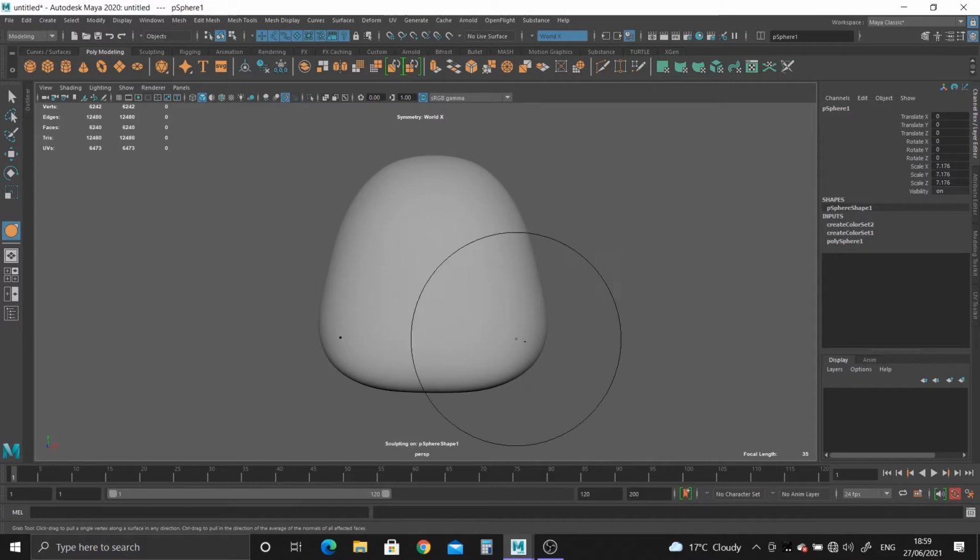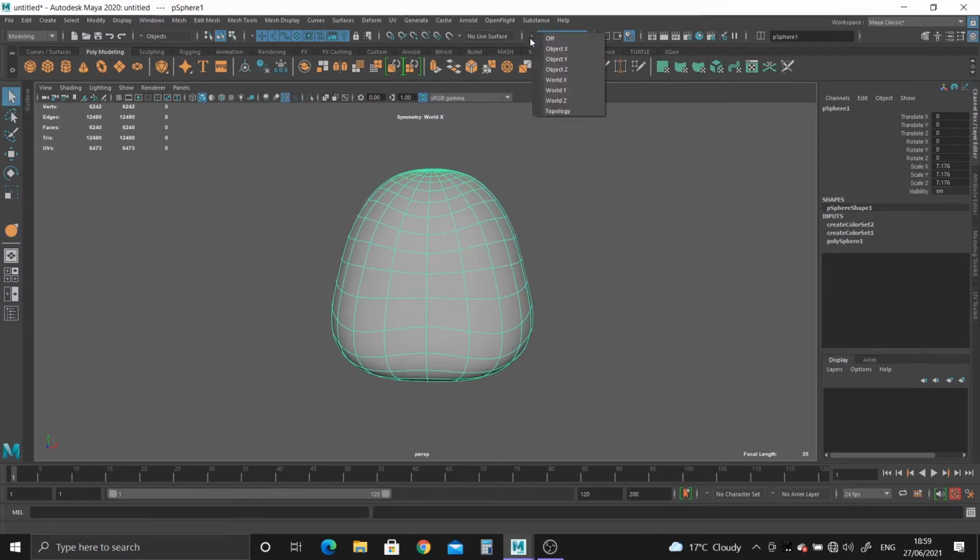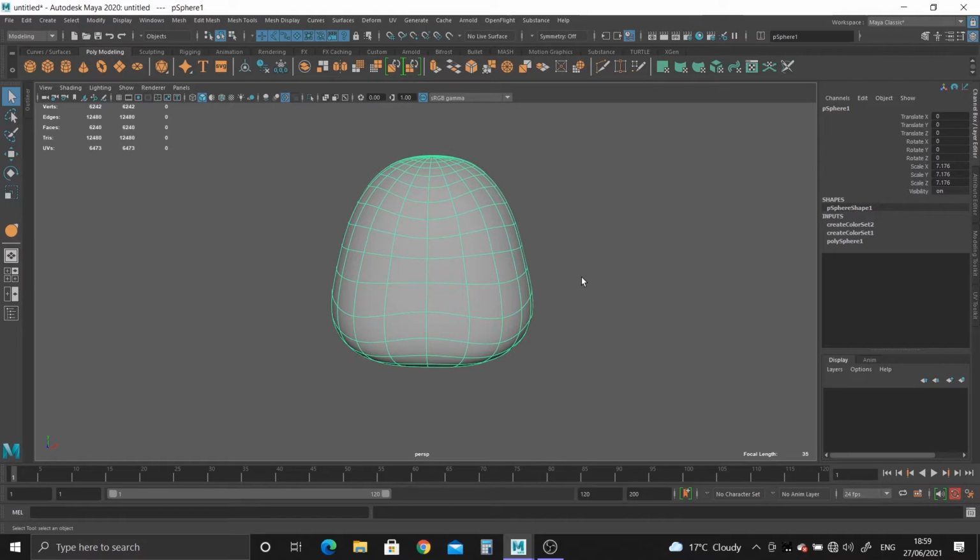Okay, and so let's get out of the sculpt mode. Boom. We can switch symmetry off now. And so basically this is what we have. It's just a start really. And so what we can do is think about where the eyes are going to go.